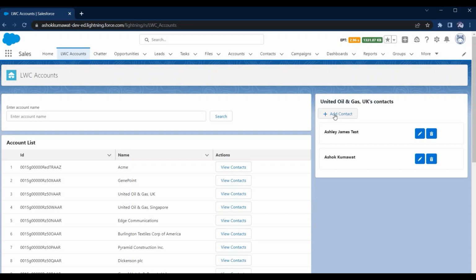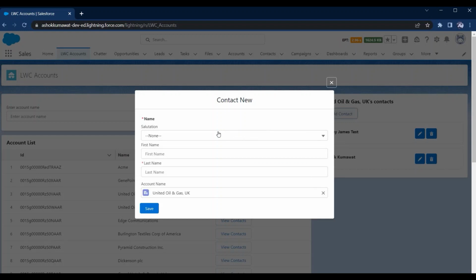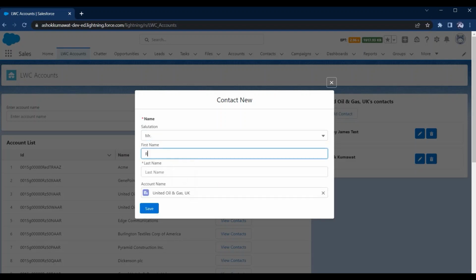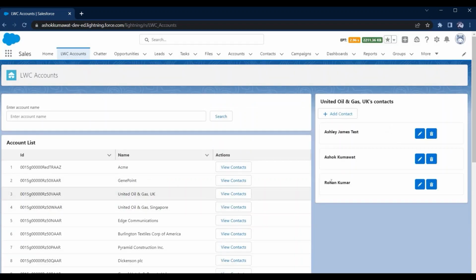And here we have a button to add new contacts. So once you click on this, it will open a pop-up, and from here we can add a new contact for this account. So let me add a new contact here. And the account is auto selected here, so let me click on save. So now you can see Rohan Kumar is here. It means the new contact is added for this account, and in front of each contact you can see two buttons to edit the contact and delete the contact.